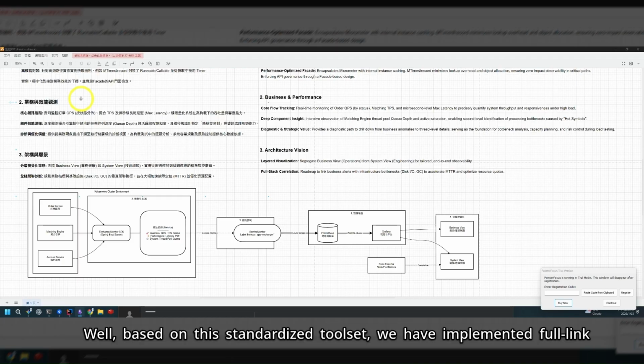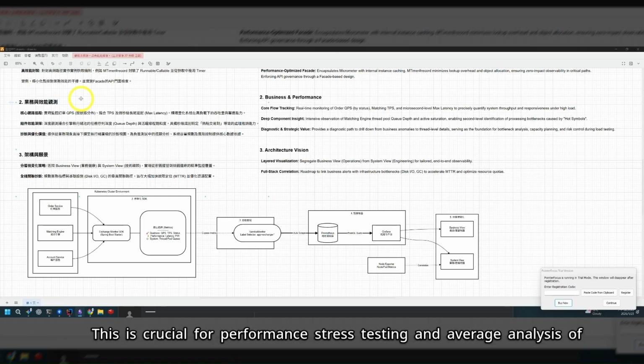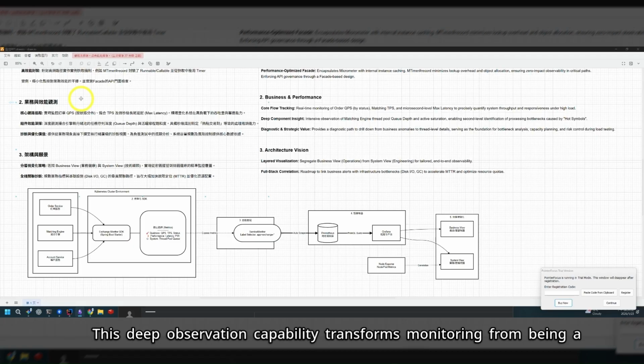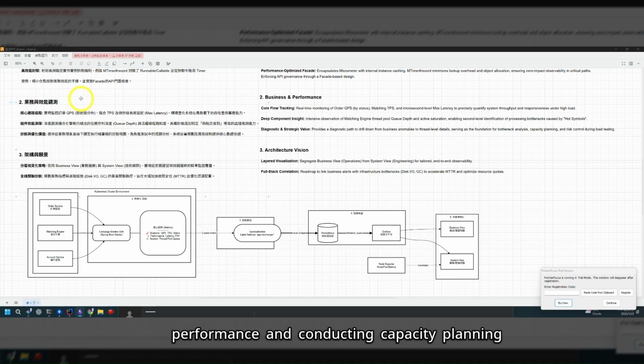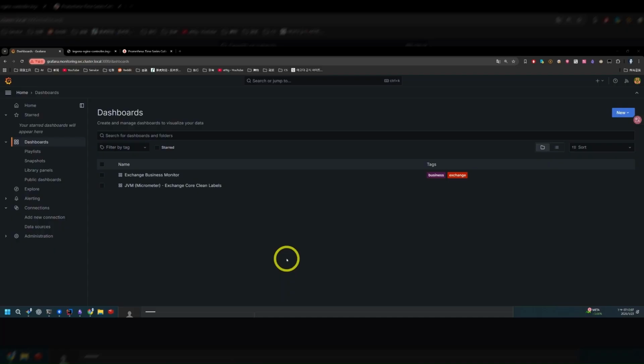Based on this standardized toolset, we have implemented full link observation capabilities from business to system. This is crucial for performance stress testing and analysis of high concurrency systems. This deep observation capability transforms monitoring from a passive alarm system to a core basis for optimizing system performance and conducting capacity planning. This demonstrates that our monitoring system is capable of going from business phenomena directly down to the code and execution sequence levels.